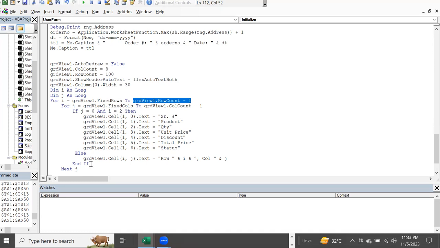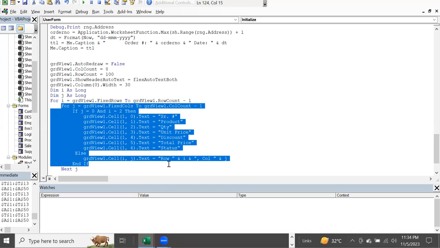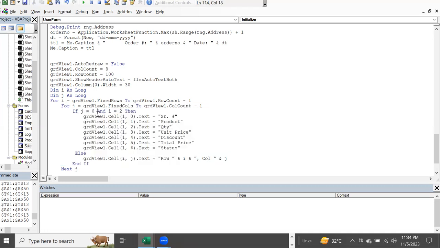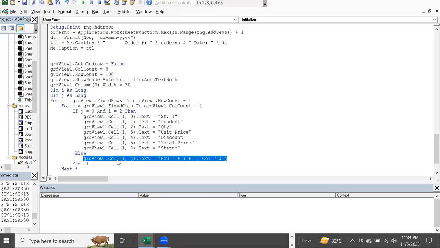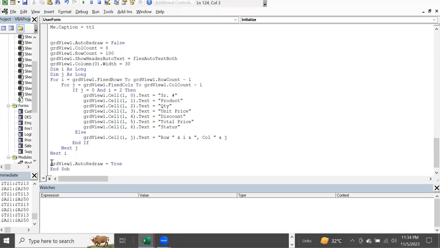The second loop is for the columns, right? Each time a new row is reached, all the columns are populated with the data. If it is the first row, then only the heading is written. Otherwise, this is not going to be executed. For the rest of the rows, this is going to work, which will be telling, for each cell in the grid, that this is the row number and this is the column number. That's it. Okay, so this is how it is.